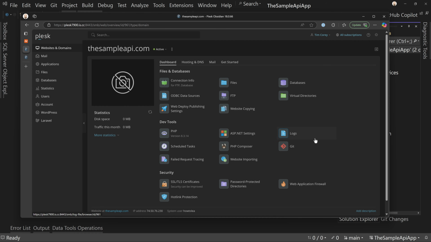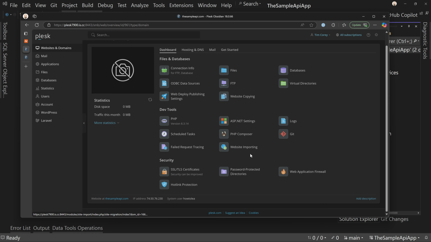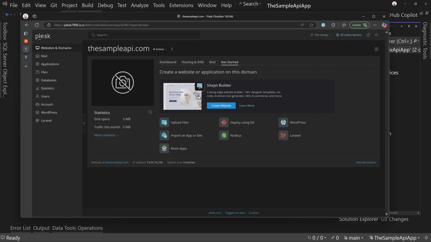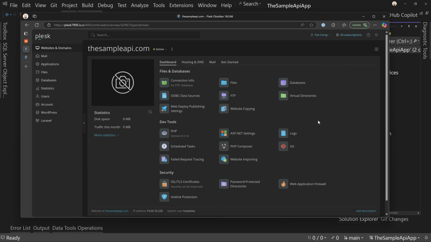Now, there's different ways of publishing. So you can come over here in this system. You can use the Git publish. You can use website importing. You can even come over here to get started and use import an app or site, upload files. You can use FTP or more. What we're going to do is the thing that works everywhere, which is we're going to publish locally for our API and then send the files here.